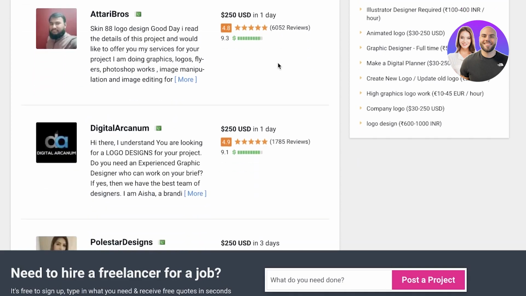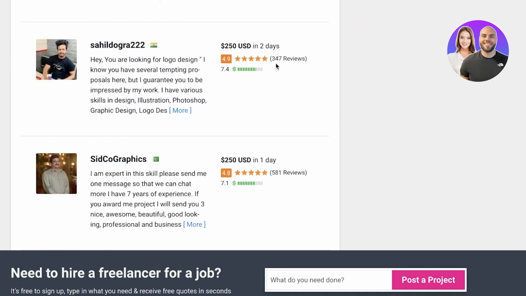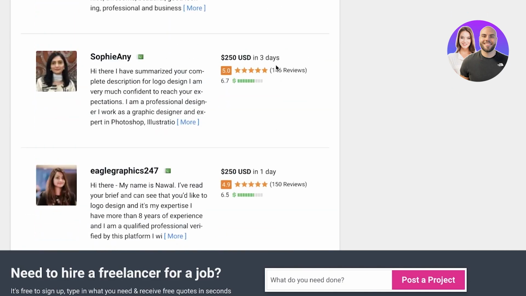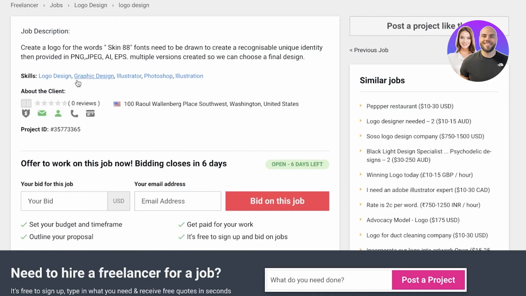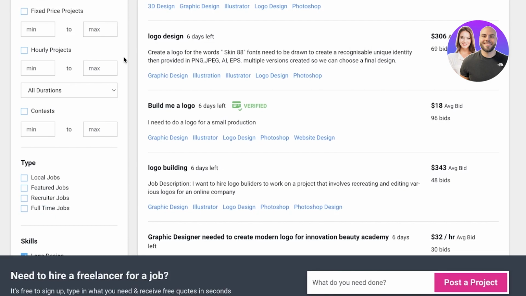So they have quite a large number of bidders, and you can see there are a bunch of people bidding on this for 250 USD. And what you're going to do is bid on this as well. And once you bid on this, you can create the logo. Now, you might be wondering, hey, I don't know how to create logos, or I don't want to do all the work myself. Well, I will show you guys a simple hack for that as well.